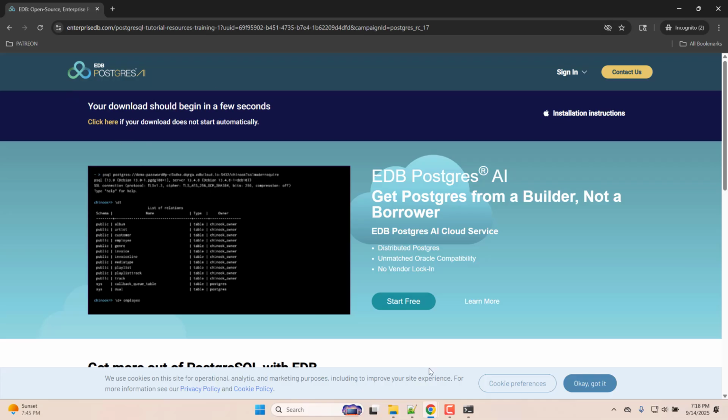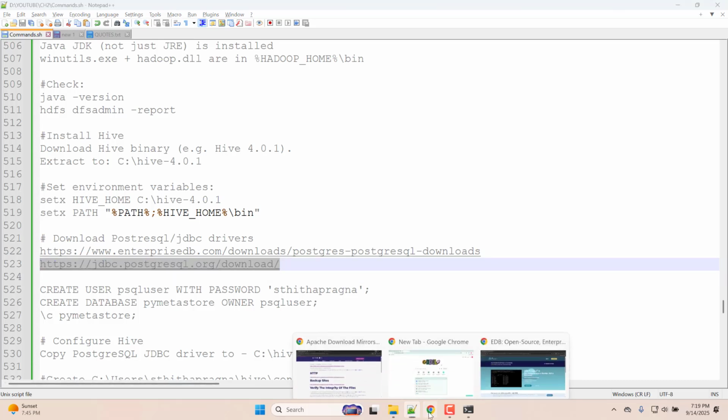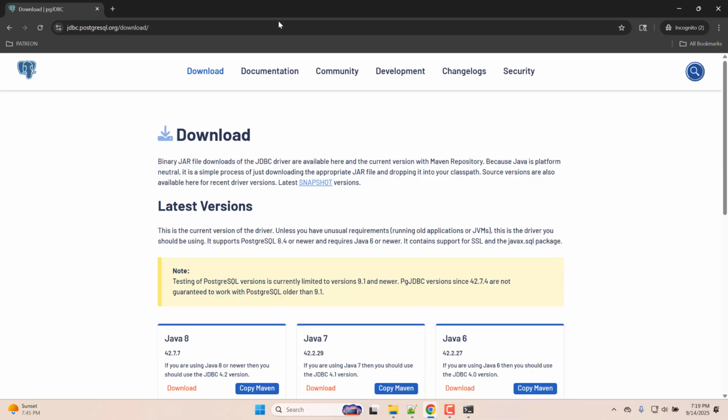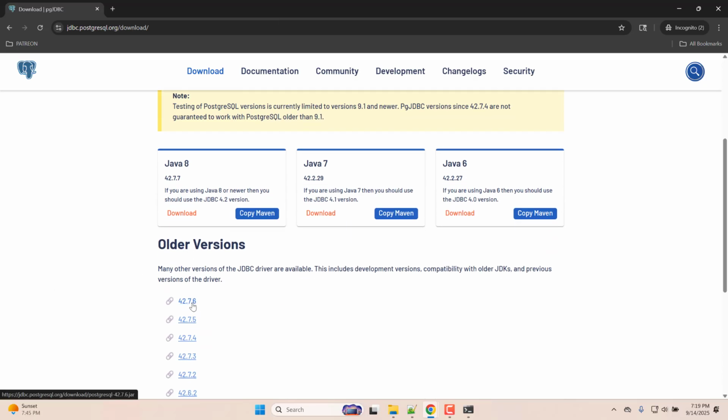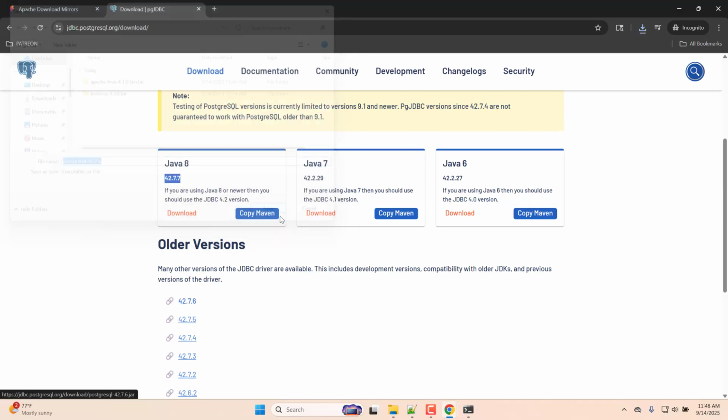Since we are already here, we need the JDBC driver. Why do we need the JDBC driver? Because Hive connects to PostgreSQL using the JDBC driver, so we need that. So let's go here, paste that link, and then let's download the 7.6. You can download 7.7. Java 8 is supported as well, but we are going to download 7.6, just one version below it. Click on that, it will get downloaded. Okay, everything is downloaded. What is our next step?